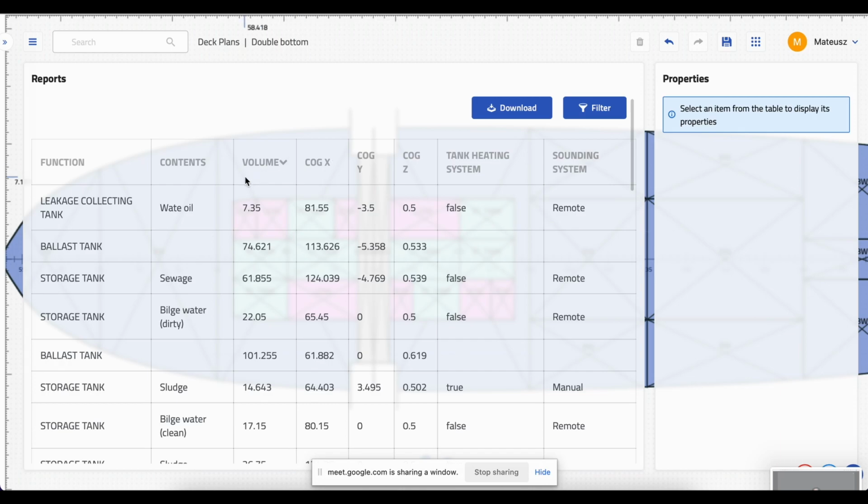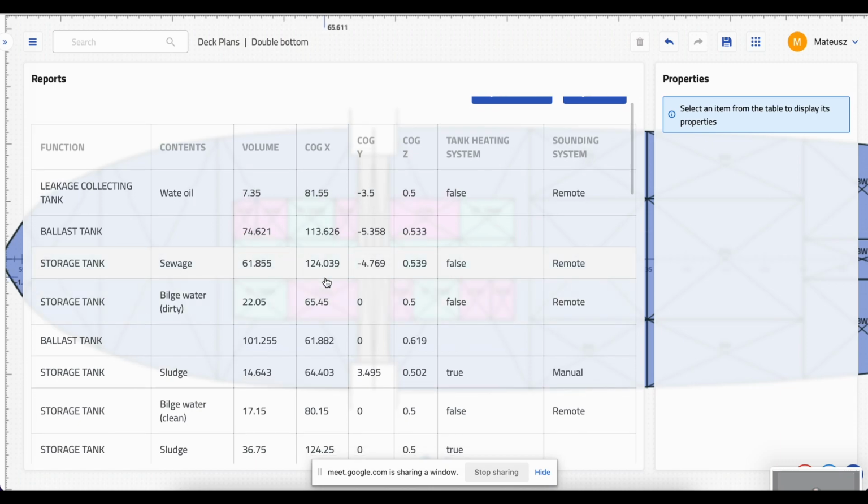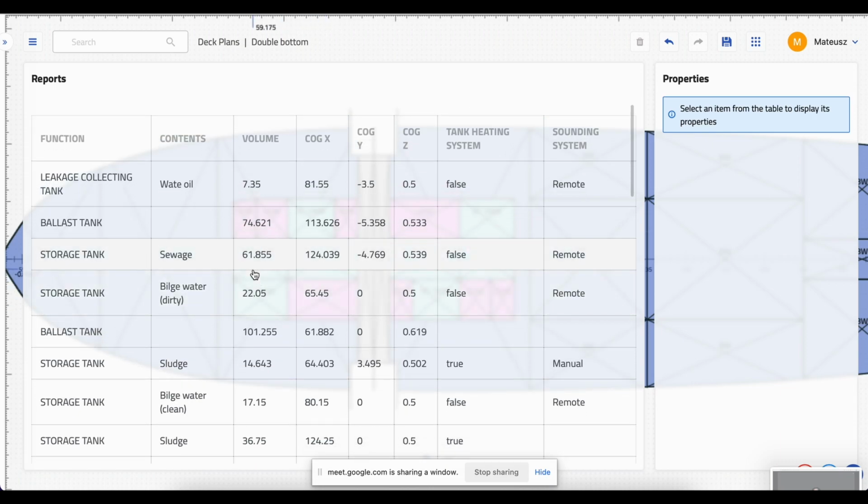Yeah, so we have a list of our tanks, and all the tanks that are not ballast tanks are provided with all the information that we have been selecting in the model. For every tank, no matter what it is, all the geometrical information is filled up automatically from the system, so we know perfectly the volume, the COG in each direction, so we don't have to go back to calculate it once, and we don't have to calculate each tank separately, so it goes automatically.